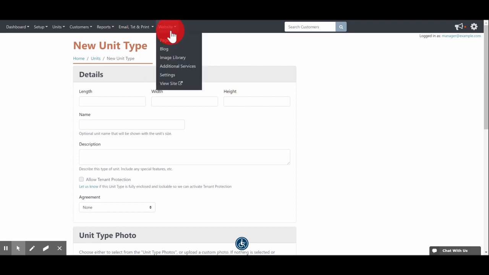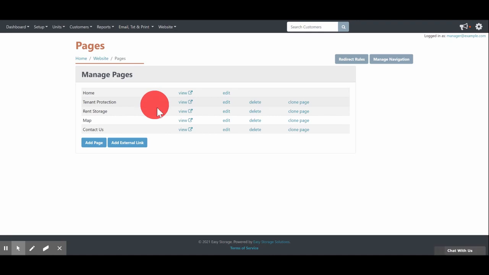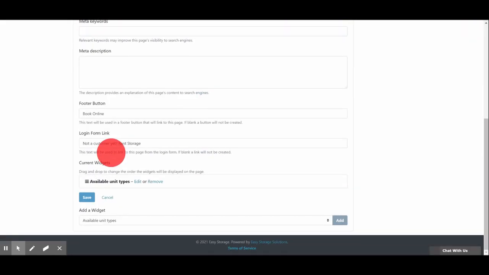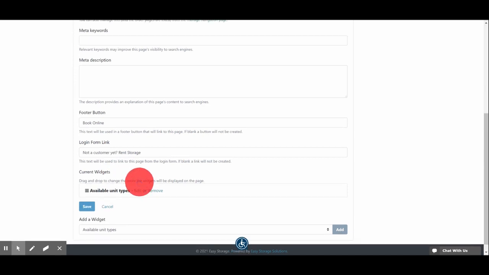So that is something important for existing customers to know, that when you add a new unit type, you have to enable that. That's done under the website menu, going to pages, and then clicking edit on your rent page, clicking edit on the available unit types widget, and then you will see where you can enable that new unit type for online rentals.